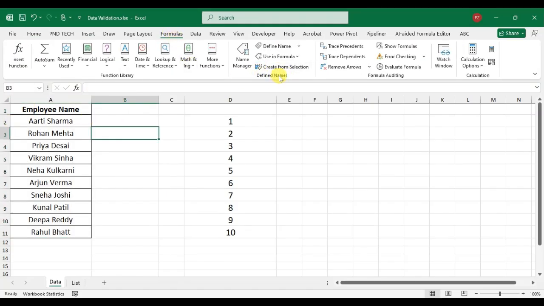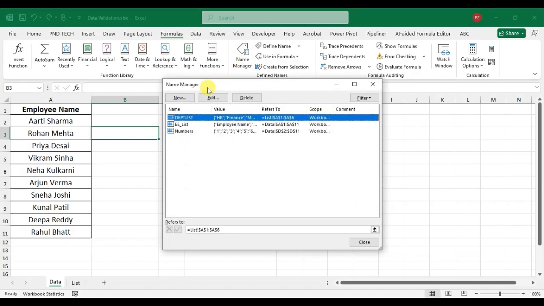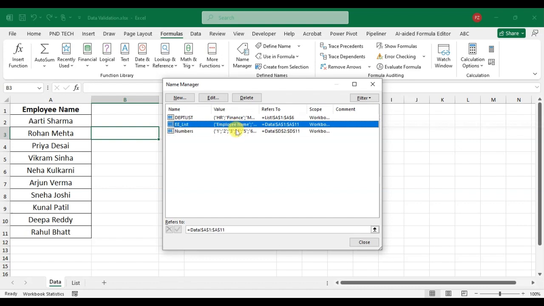In the Defined Names group, click on Name Manager and here you can see the Name Manager dialog box is open. In this Name Manager, you can see all the name ranges I created are available. You can select with the mouse or use the down arrow to select it, and after that just click on Delete to delete this name range.